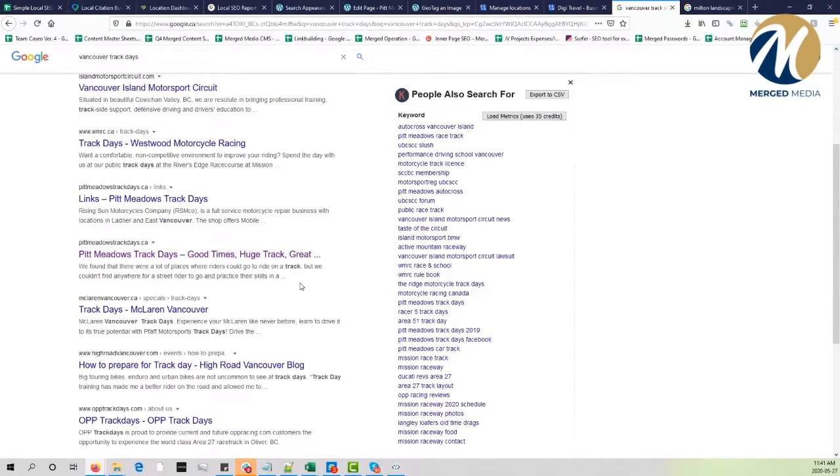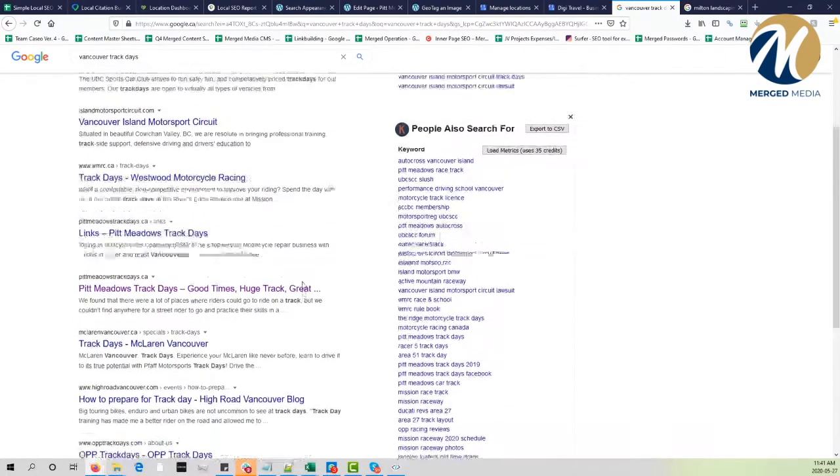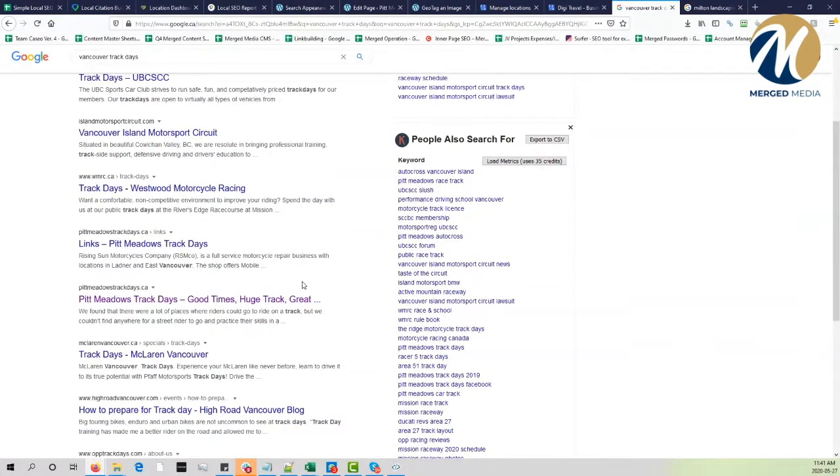If you're trying to target people that are Googling keywords, you want to have that relevant to the keywords they're Googling, because they're just seeing good times, whose track. There's not much relevancy to what they're trying to find, if you know what I mean.